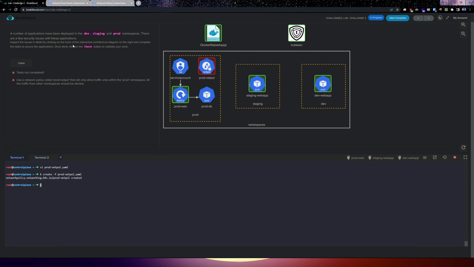Let's create this network policy and let's check if everything is done correctly. We should be close to solution. And this is it. We are complete. This one was quite tricky, but also challenging.